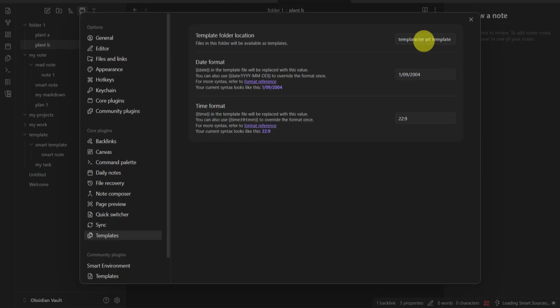Now, create a folder that will store your templates. Inside this folder, create a new note that contains the content you want to appear automatically in future notes. For example, you can add headings, task lists, note properties, dates, or project sections. Once your template is ready, save the note.